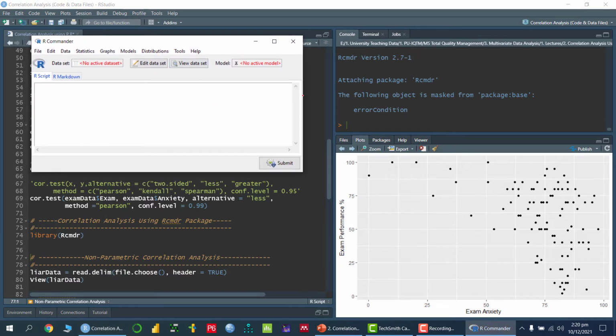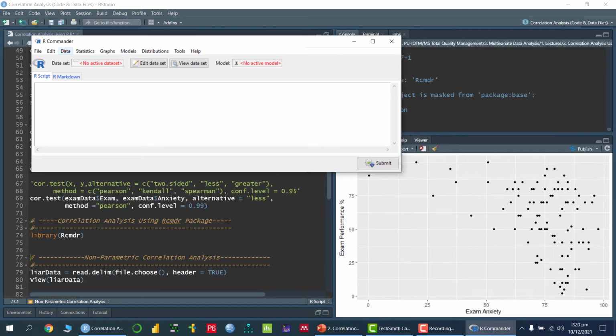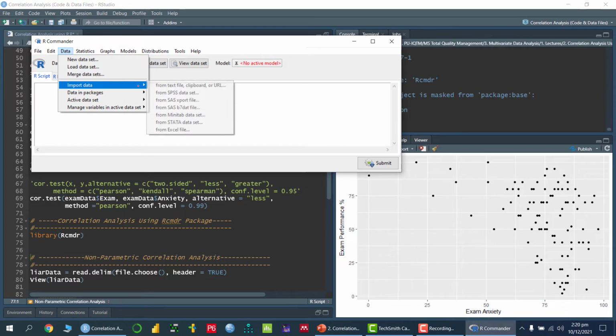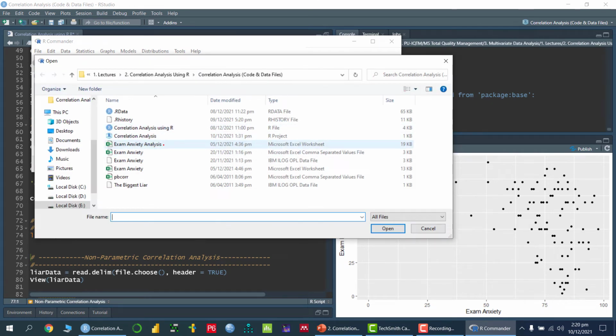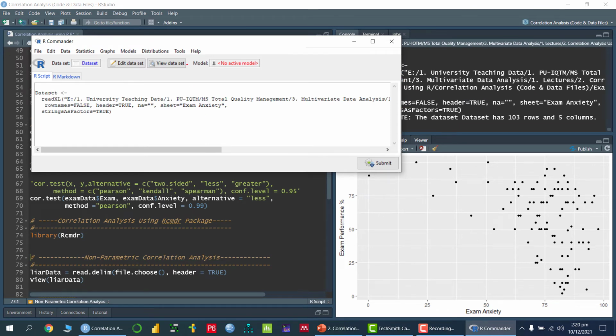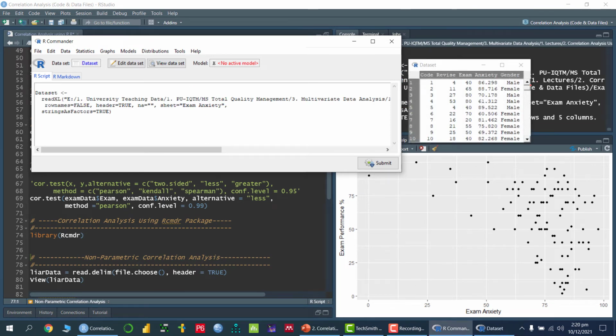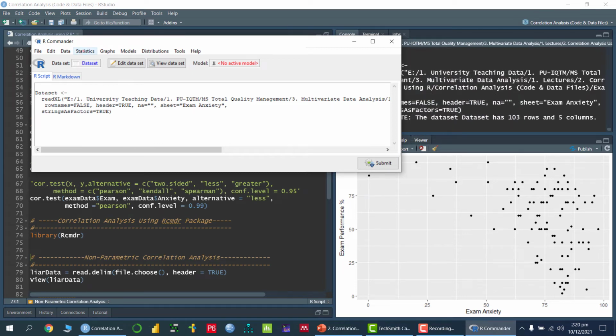For that, first of all, we need to access the data. I will go to Data, Import dataset, and then I need to tell what kind of data file I have. Right now I have the same dataset in Excel format. I simply press OK, and then I can pick the Excel file, the exam anxiety data file. If I click the View tab, this is the exam data we have imported. In order to apply the correlation, I need to go to Stats.